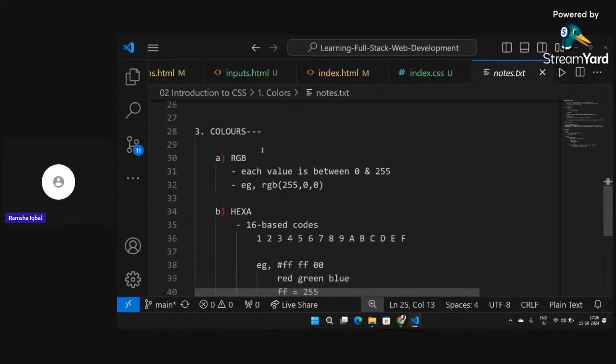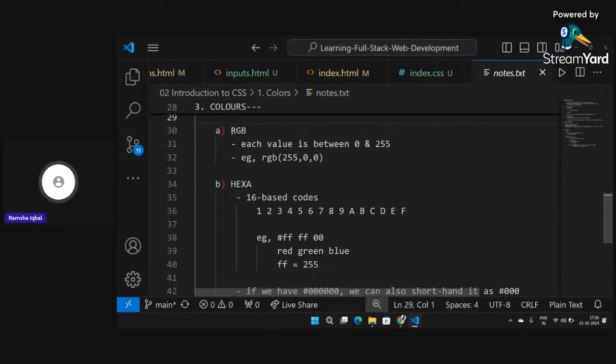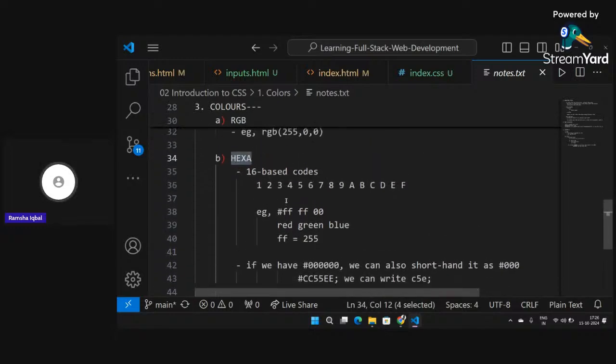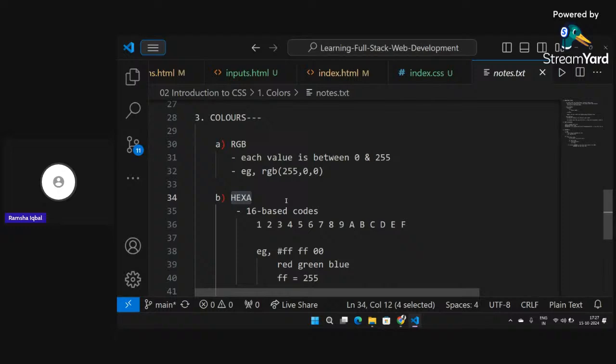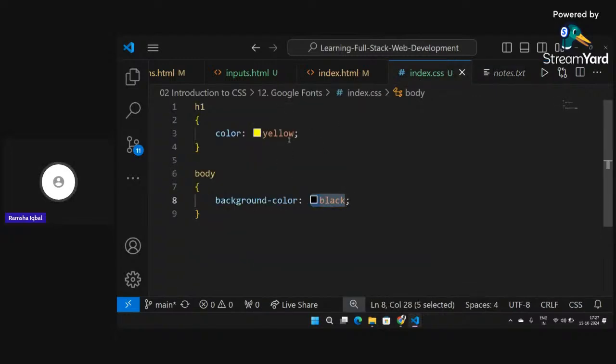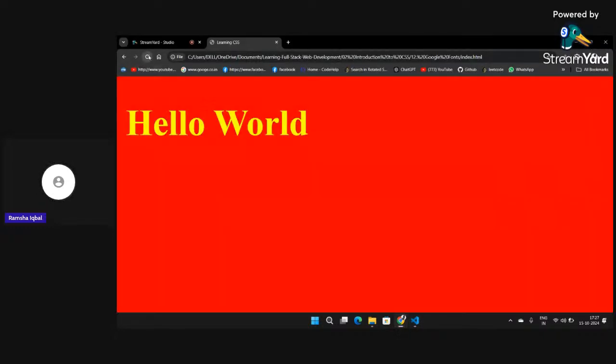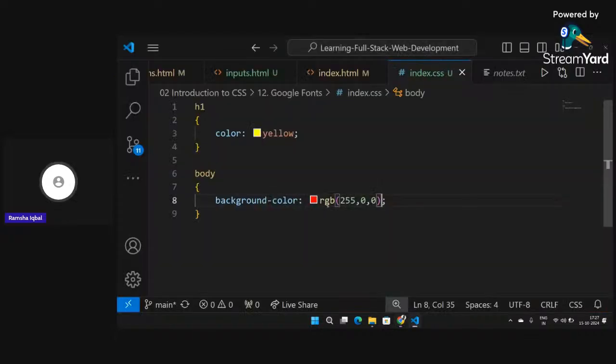So we studied about colors recently. There are three ways of writing colors. I can write RGB values, I can write hexa values, or I can simply write the color name, like I had written red, blue, or yellow. So this is an RGB value. Suppose I want to write some RGB value like this. I'll go to my index.css and let's change the background color to this particular RGB value. I'll just hit save, go back. See, this is according to my RGB value.